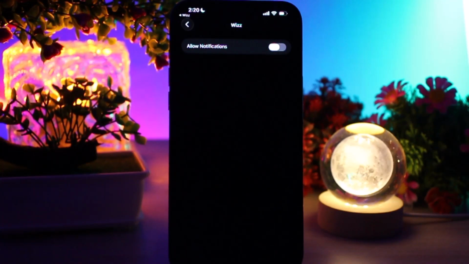There is no safe third-party app that hides your status. Never give your Wizz password to any website or app. Only use the official Wizz settings.